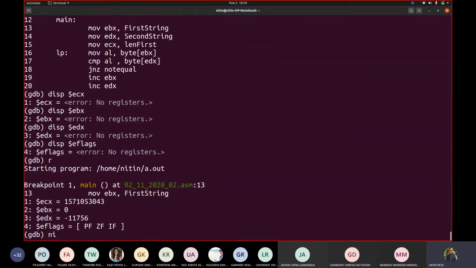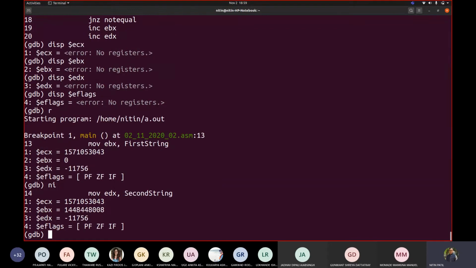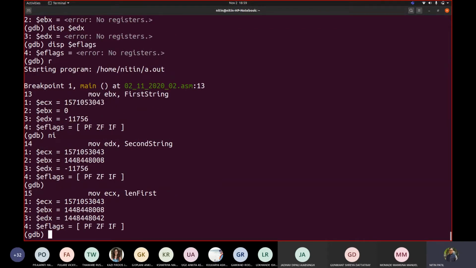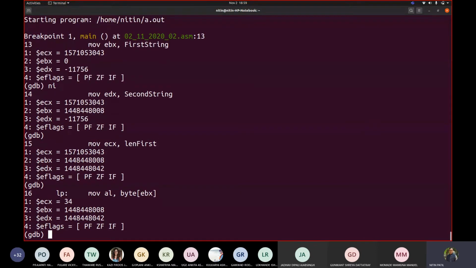EBX is getting the first address of the source string. The second string address would be in EDX. Got it. ECX is taking the length of the first string. Now what if the length of the first is smaller than or different from the other? Then ECX may not be 0 by that time. If both the strings are equal, then ECX would be used up, correct? If they are not equal, whether the first string is smaller than the second or the second is smaller than the first, at one point it cannot continue. So even if our code gets executed, it will not work.